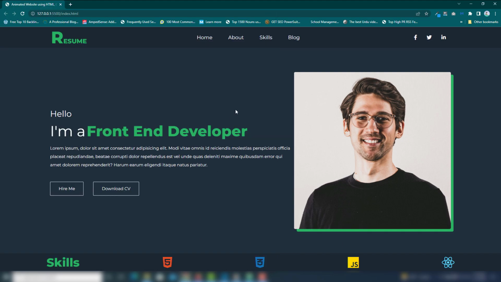So this is our simple website, but we will manage it later, how we can display the image on the right side and how we can change the text like this one, step by step.